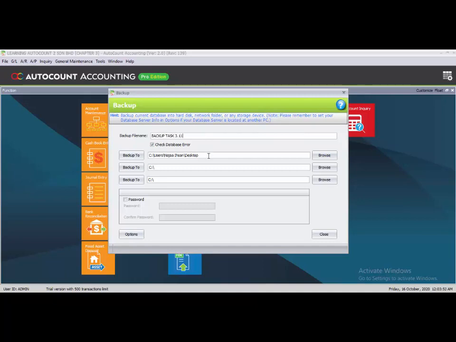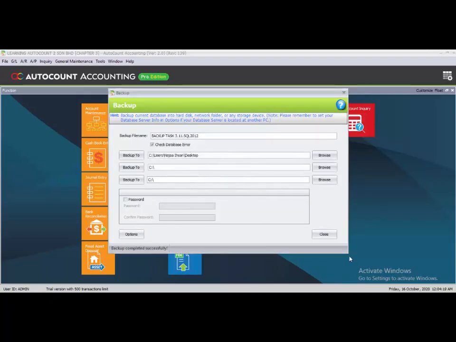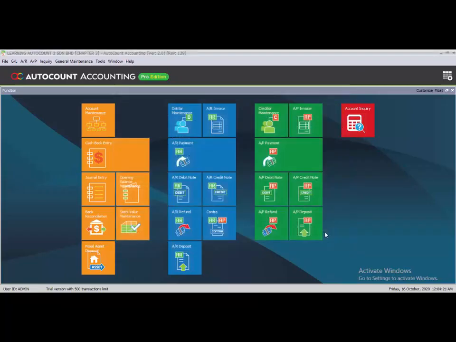After that, you choose the folder. If you still want to backup under this folder, you can just straight click on the backup tool, and the backup completed successfully. So after you're done, you can just close, and that's all for chapter 3.